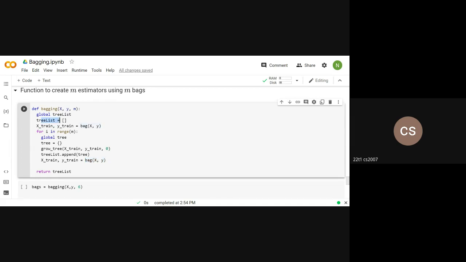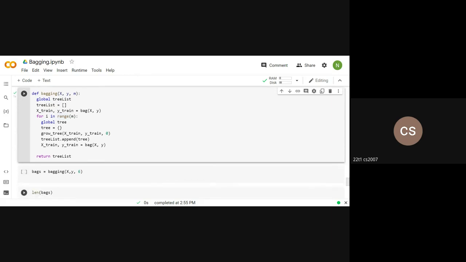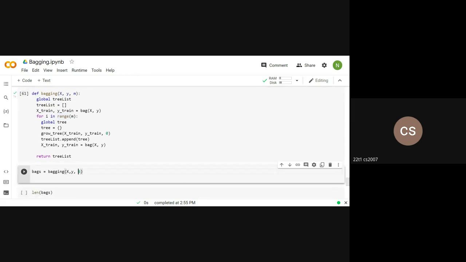So in such a way, I will create m different trees and store them in the list and return these trees. So what this function is returning is just m trees. If I call this bag function over x and y, and I want six estimators, six decision trees, this will give me a list of six models, six decision trees.